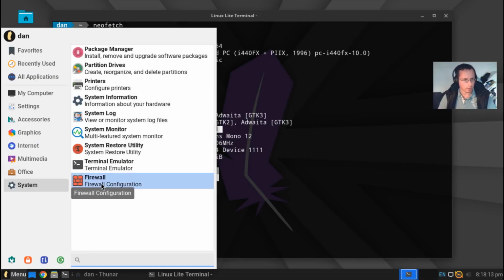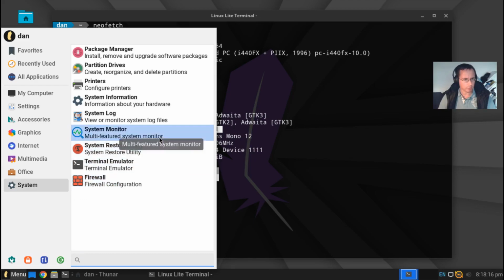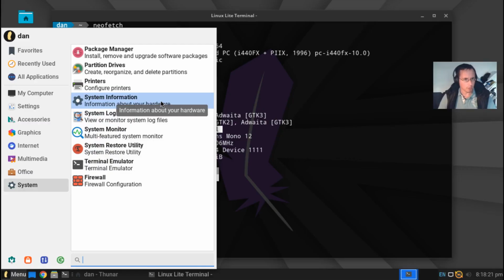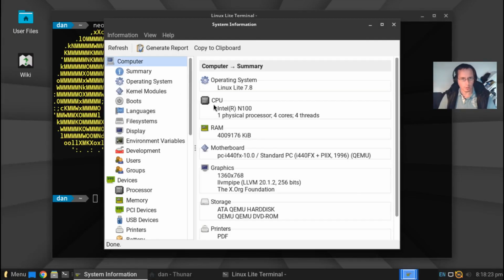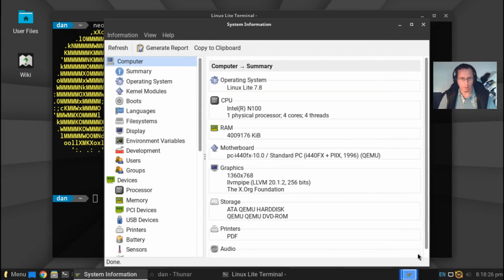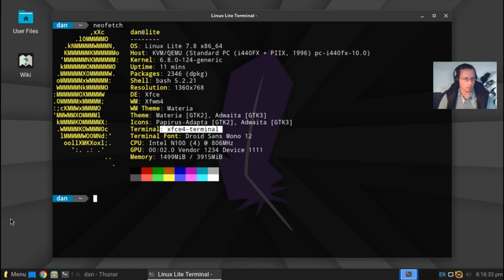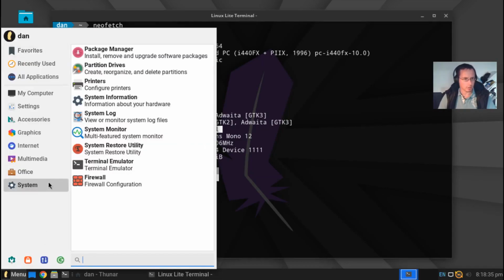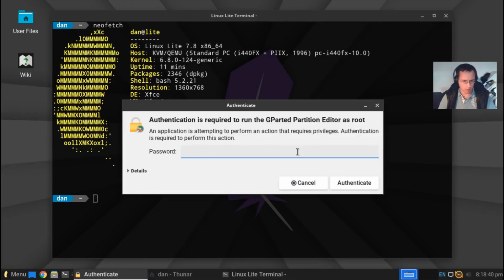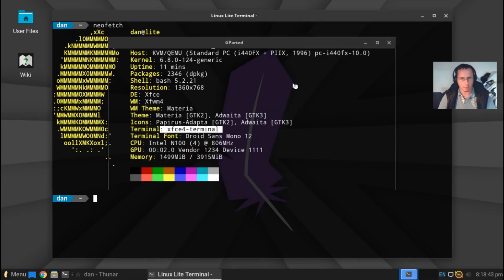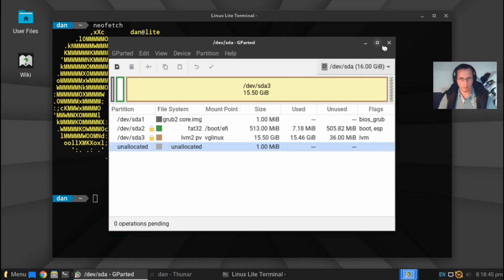Yeah, let's have a look. System, terminal, firewall, system restore utility, system information. Okay, this is interesting. This is a specific program. Hardinfo. There's also Hardinfo 2 for system information, available in Debian, for example. Partition drives. This should be gparted, I think. Yes, gparted.